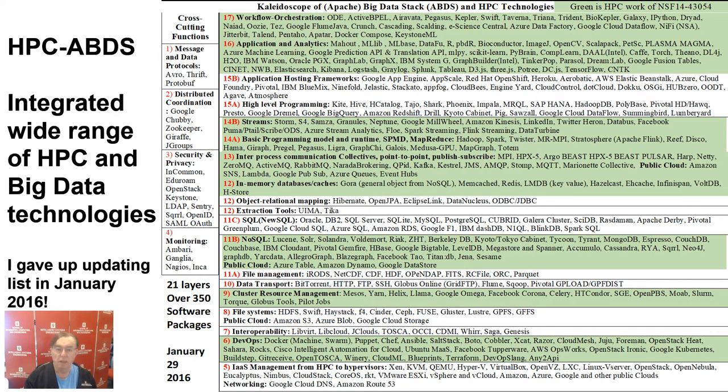All right, here we are. This is a slide deck which summarizes 350 software systems, and they're arranged in 21 layers. Each of those layers corresponds to a particular functionality important in big data systems. Hadoop fits into this very important category, 14A, which is basic programming model and runtime. It highlights MapReduce up here, and Hadoop is the first entry, and Spark is the second entry.